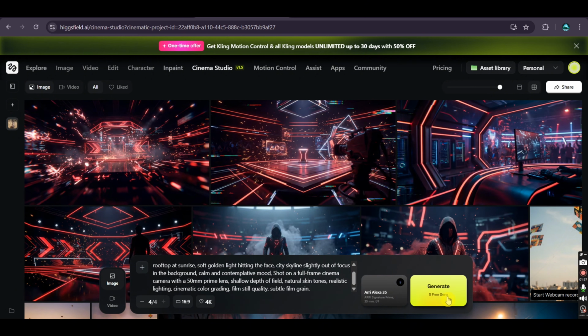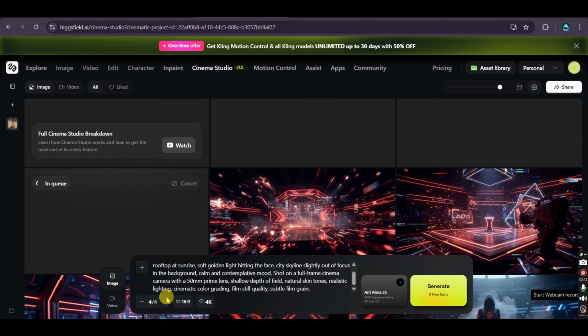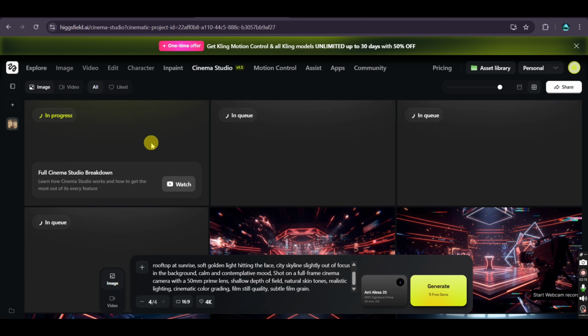So let's begin. I am generating it. You can see the generate section here. So I'm going to create an image. You need to wait for a second. Right now you can see there is a queue of 4 images because I selected batch size 4. You can change this to 1 or 2 according to you, and the aspect ratio is 16:9 and the resolution is 4K. So you need to wait for a while.